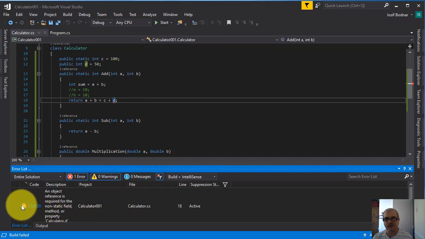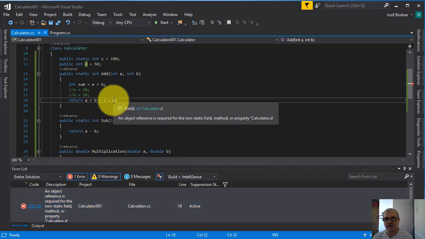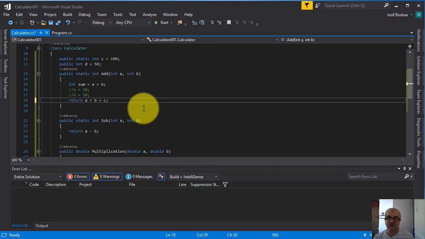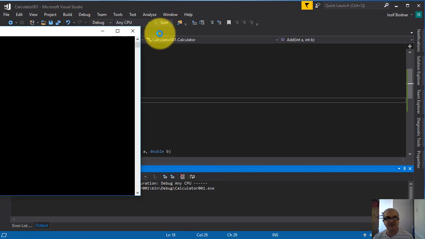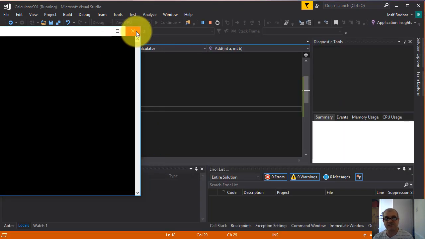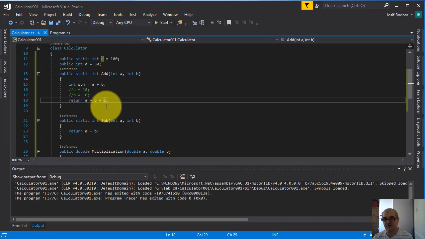Yeah, and I go over here, and you see here the explanation: an object reference is required for the non-static field. So a static method cannot access a non-static variable. Let's run this application again. Here you go. Now it works because I removed the non-static variable from inside this static method add.